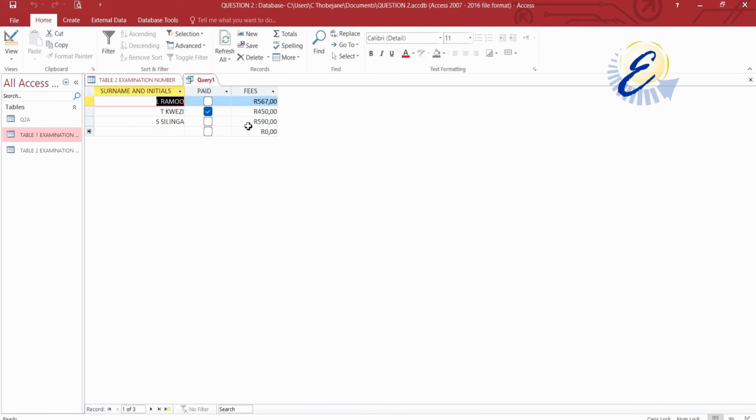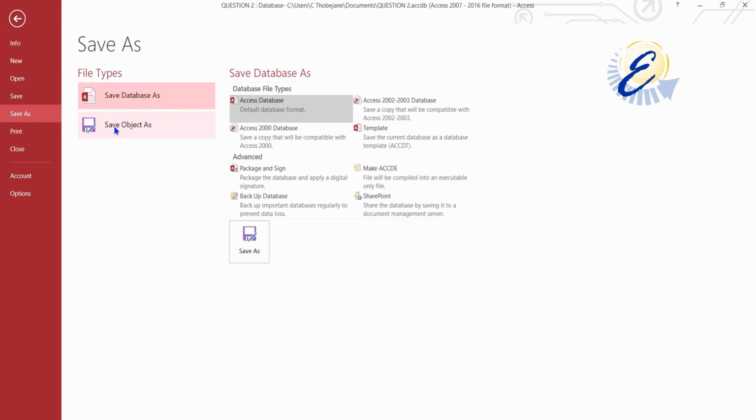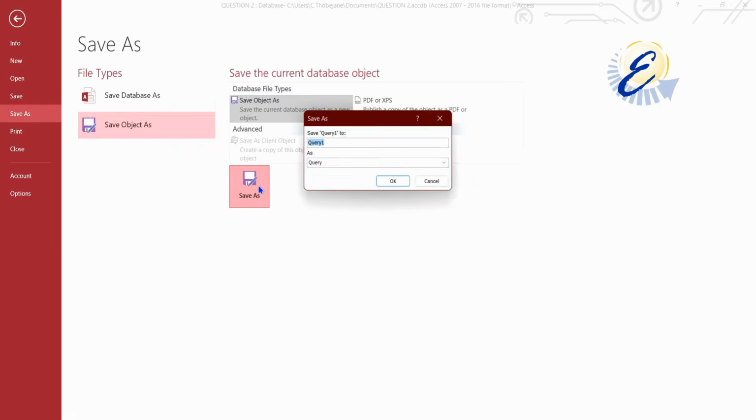Then you have to save your query as question 2b. You can save your query by going to save as, object, save. Remember here I'm working with 2016. In 2010 you just go to file, save as object. Then you type question 2b. Remember, don't forget to put your examination number. Then you click OK.